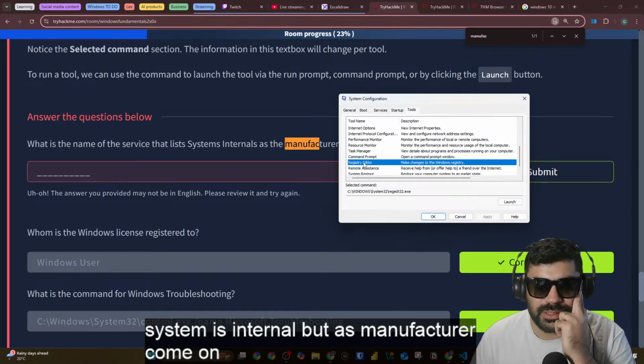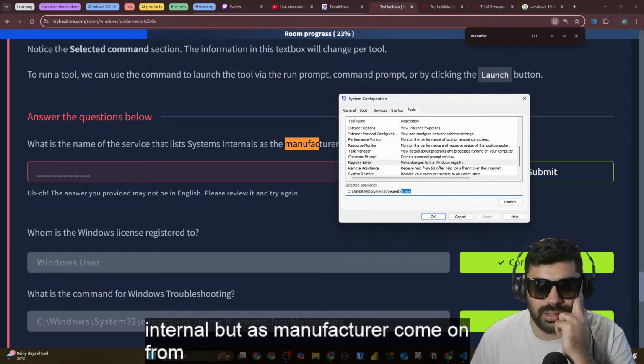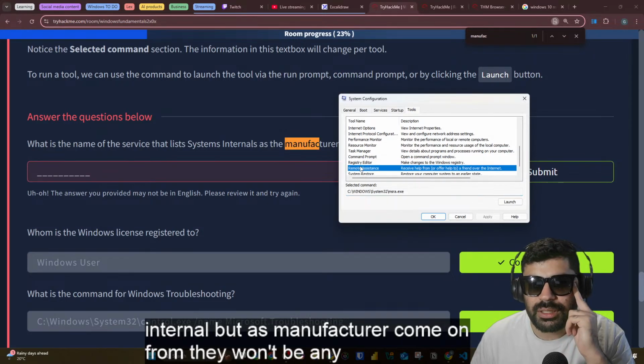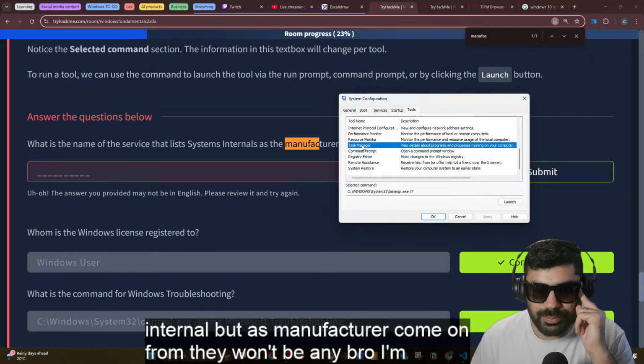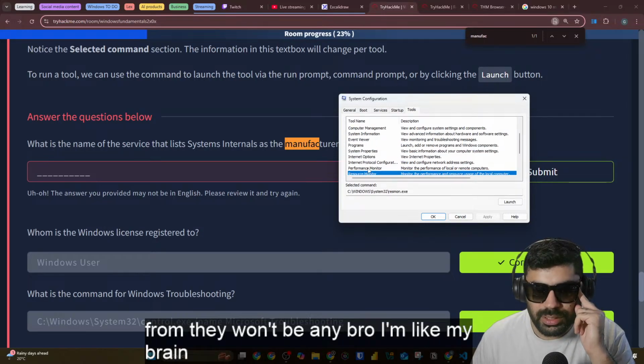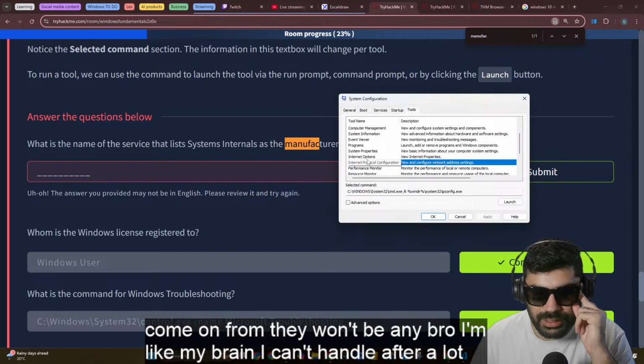Command prompt register. There won't be any. Bro, my brain. I can't handle this much information after a lot of food.